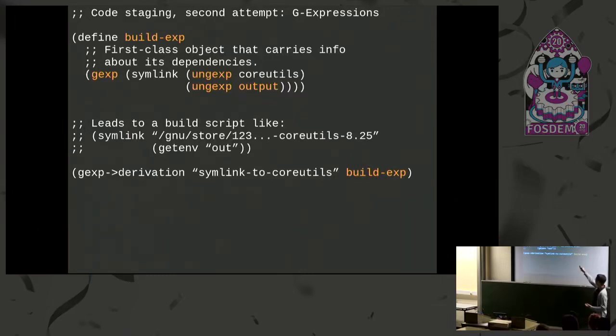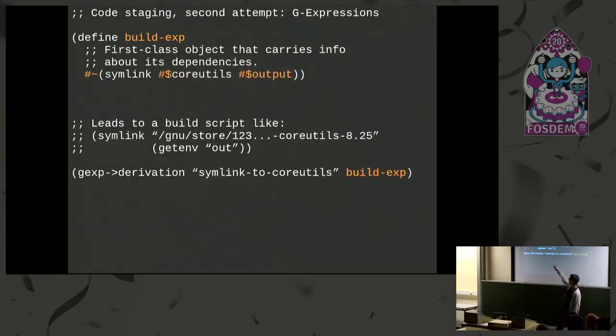The coreutils package will be translated into the output path, and output is a special case that gets translated into code which accesses the output path via an environment variable, which is always set in derivations that Guix builds. It's a little tedious, though, to write gexp and ungexp, so we like to shorthand that by introducing reader syntax: #~ for gexp and #$ for ungexp.